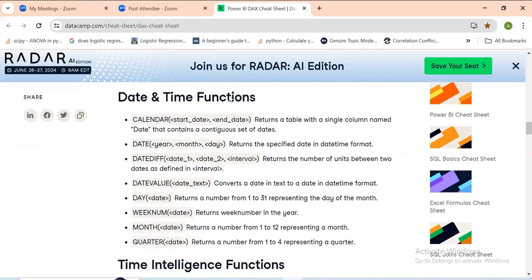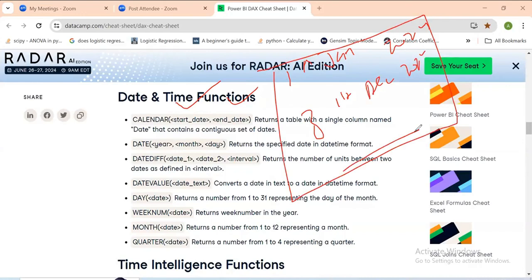Then talking about date and time functions, right? So we have date function, date diff, date value here. Starting with calendar function. Okay. So what happens in calendar function is कि whatever start date and end date you pass, okay, it will give you the consistent dates from the start date till the end date. For example, your start date is 1st Jan 2024 and your end date is 31st December 2024. So it will give you all the dates from 1st Jan to 31st December. Each and every day. All the dates.